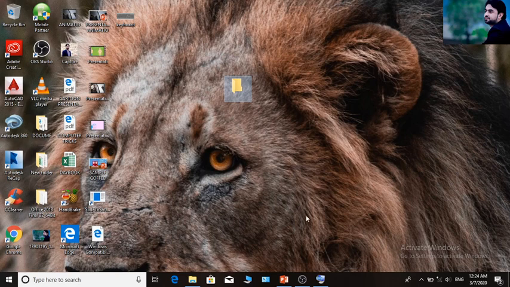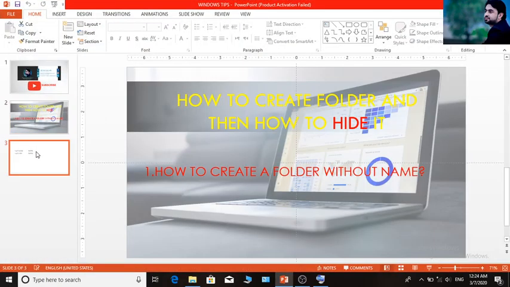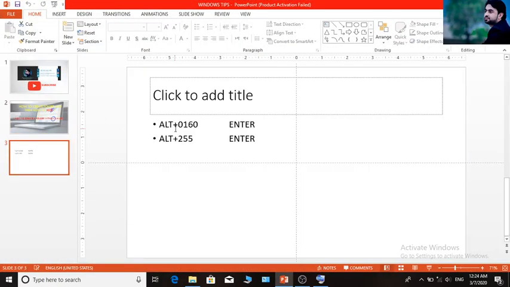So I have written this code in PowerPoint for you, the implementation, as you can see. Alt plus 0160, then Enter, or Alt plus 255. So it will accept it without a name.